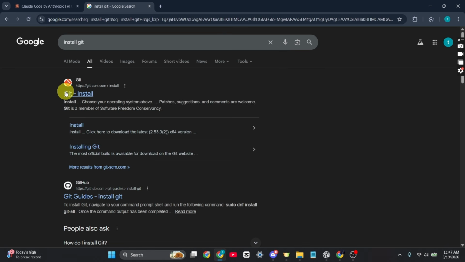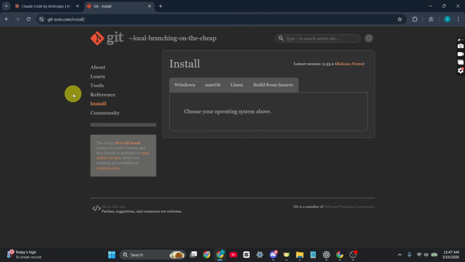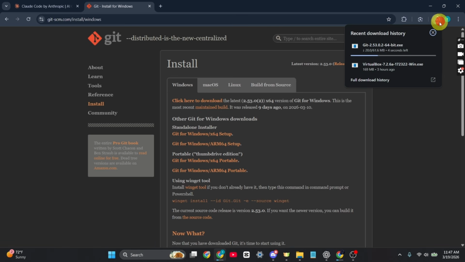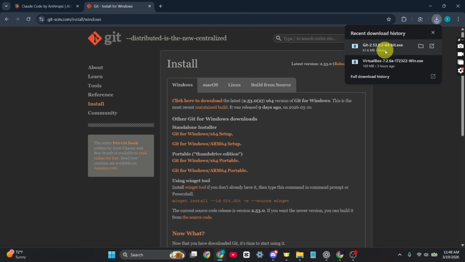And you will see Git install. Just click on the first website, and from here just choose your operating system. In my case, it's going to be Windows. Let's click on it and just click here to download the latest version like so. And you will see the installer will start downloading, and once it finishes downloading, just open the file.